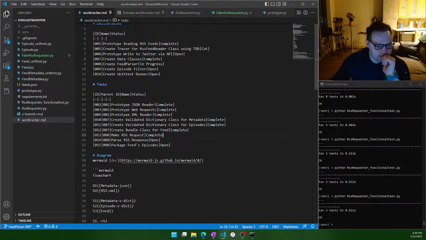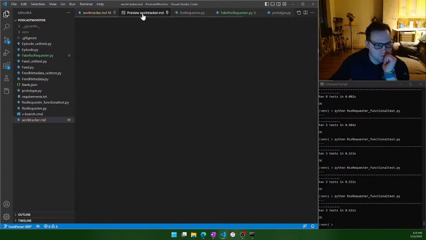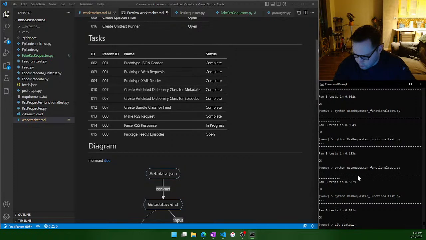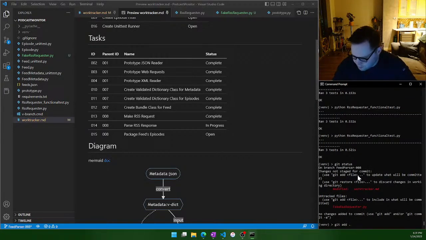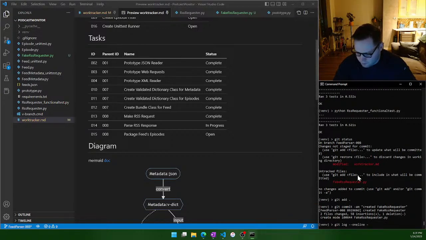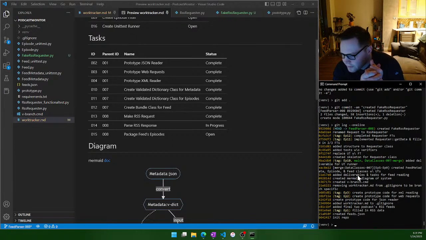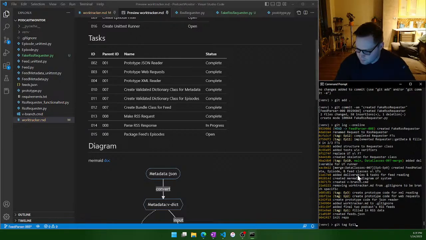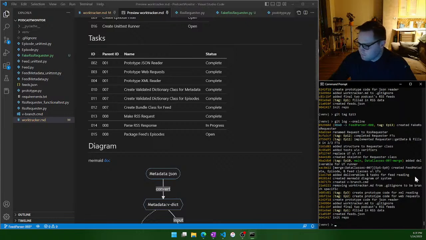So what I'm going to do is I'm going to mark this in progress, and this commit we'll be working on. Created fake RSS requester. And we'll tag this one. Hit tag 13. Okay, cool.